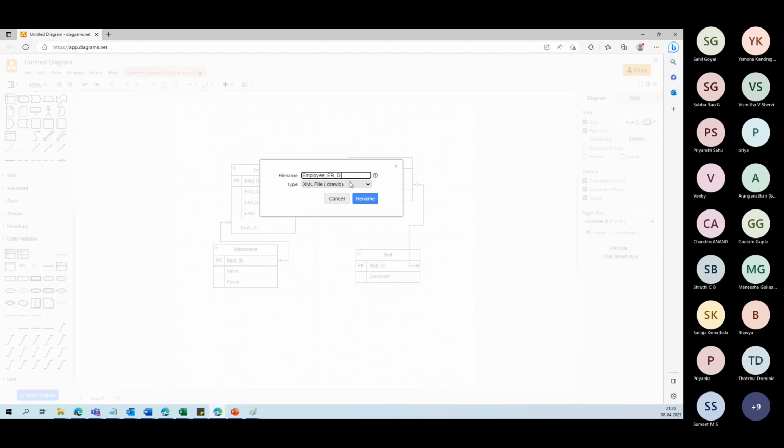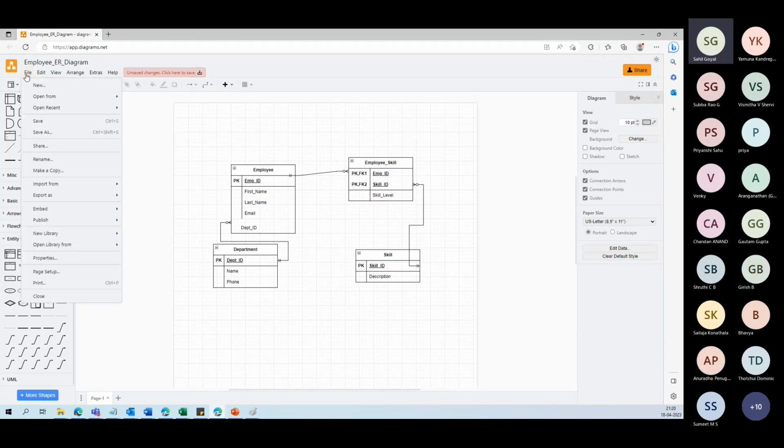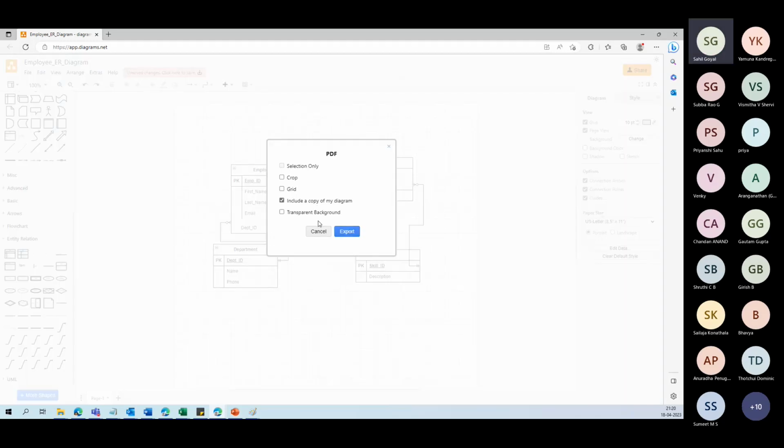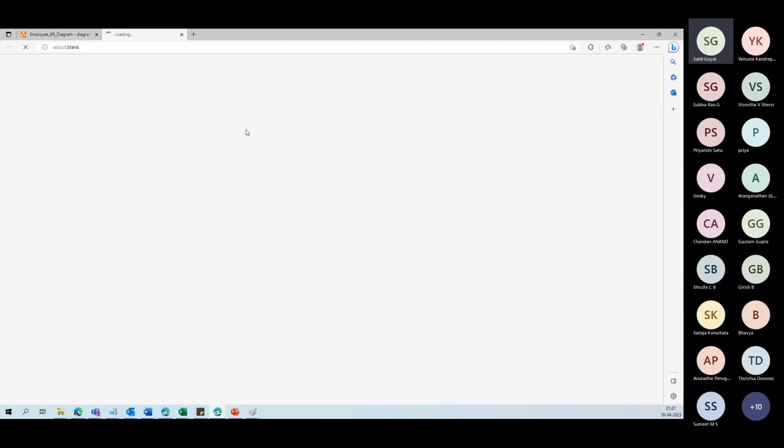ER diagram. We can save it as an SVG file, PNG file, and so on, however we want, and we can download this information. However, when we want, we can export this, let's say, as a PDF, and I want this to be saved on a local device. Then it's going to save and open a PDF file for us.